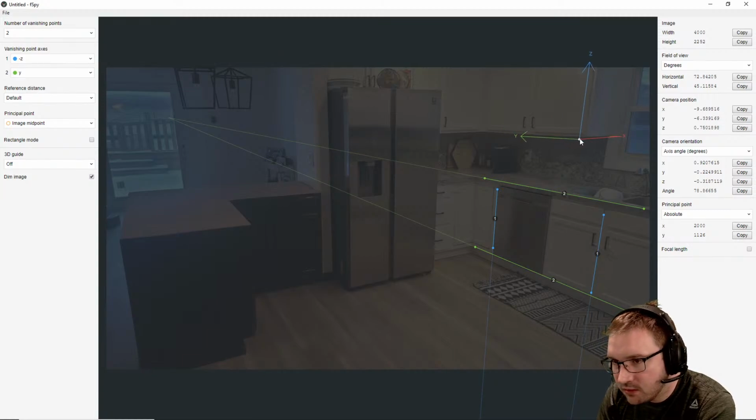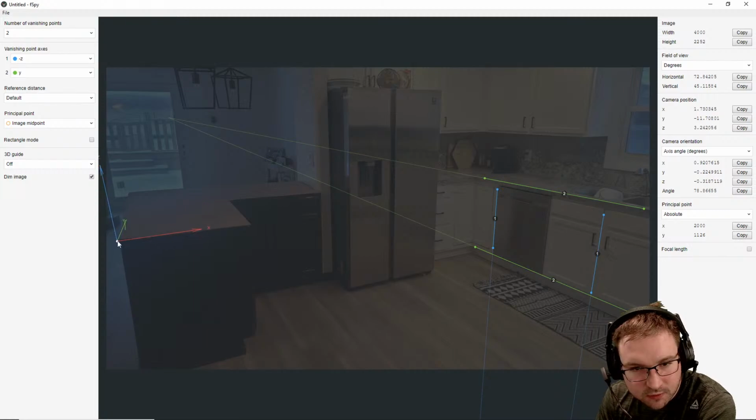You can see these cabinets up here, the line is perfect. Let's go to the fridge. Look at that. Pretty good. Countertops over here, not perfect, but I think we can make it work. I think we'll make that work. So what we're going to do is we're going to save this.